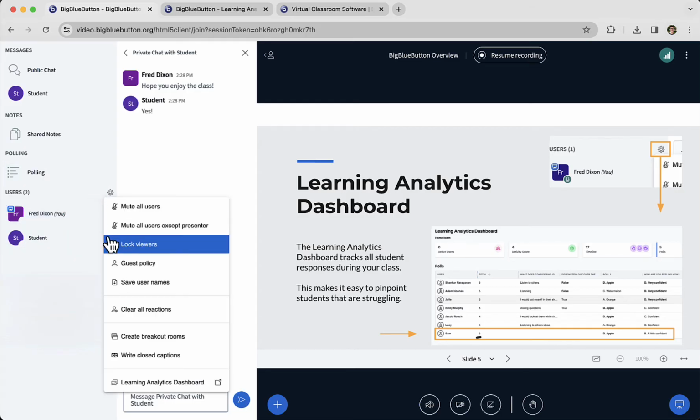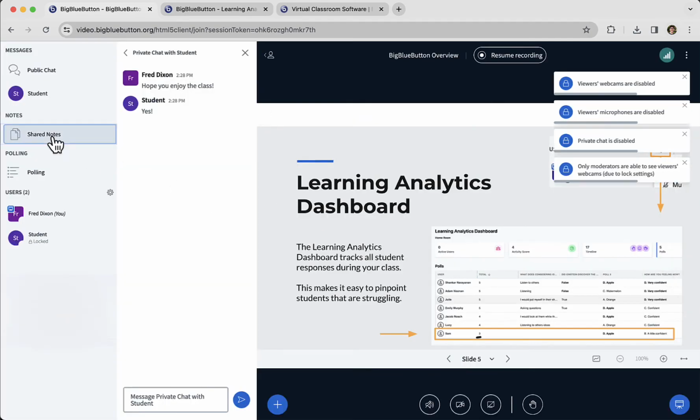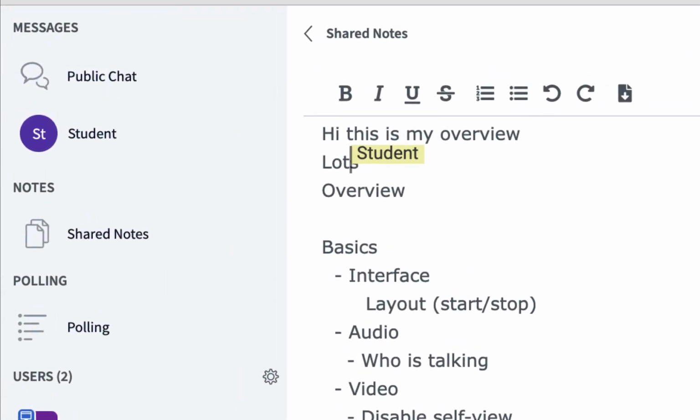Another word on the lock settings. When you do the lock settings, you have the ability to lock students from doing private chat. You have the ability to lock them from sharing their microphone, seeing other viewers, even sharing their webcam. And here, I'll show you the shared notes now. Go to the shared notes. You may use this to have students give you feedback in the class. And here you can see a student typing in.